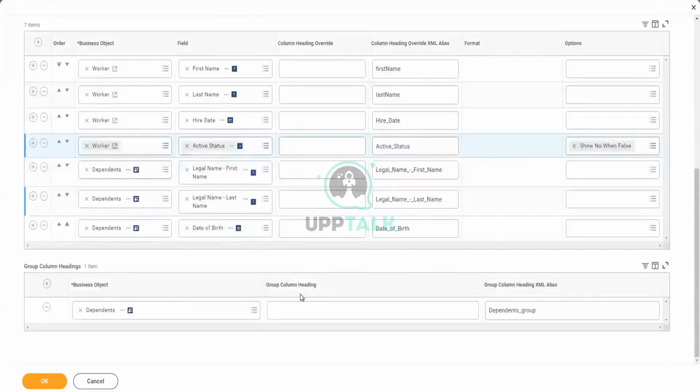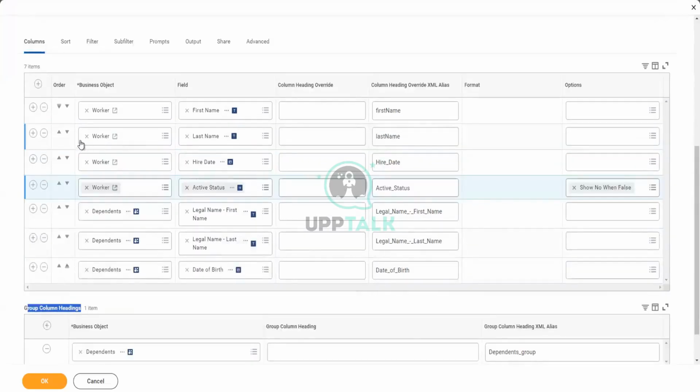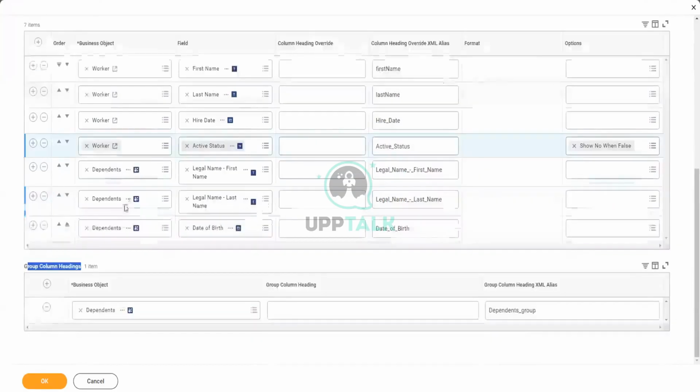But now another section is group column headings. Why do we have this group column heading? See, there is one worker. One worker is having one row, one row for each worker. That is easily identifiable. But now when I added a dependent-related business object, then we need to group, like these are the dependents for one worker.